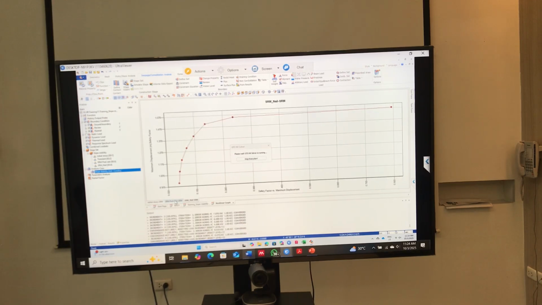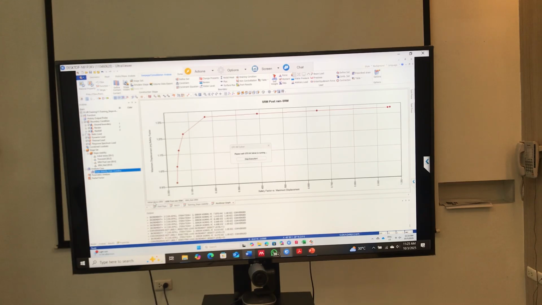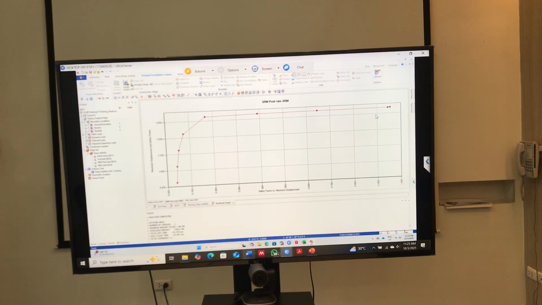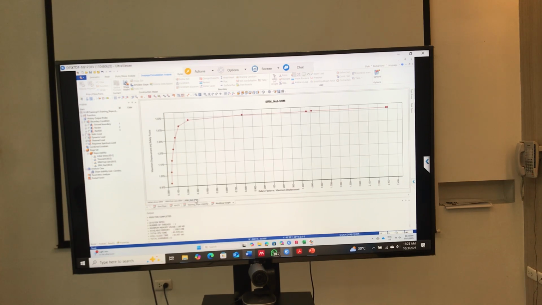This is the factor of safety. The initial, this is how it was. Initially it was 1.4 something, around 1.5. Then after rain, it reduced a bit. Then when we installed nails, it increased.